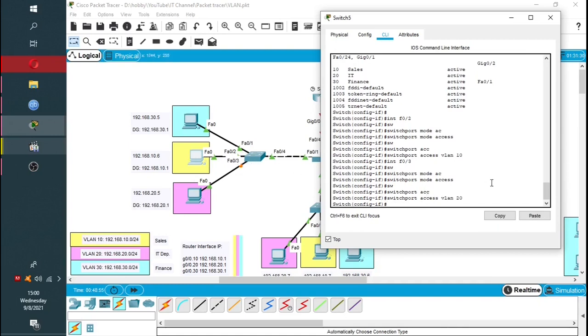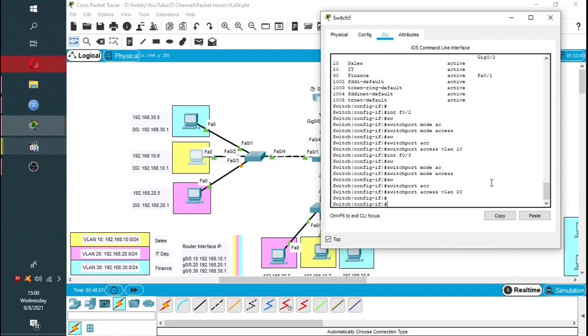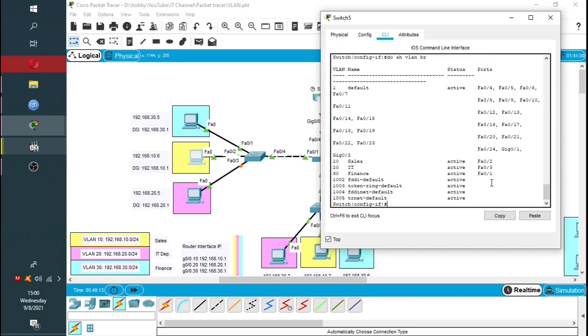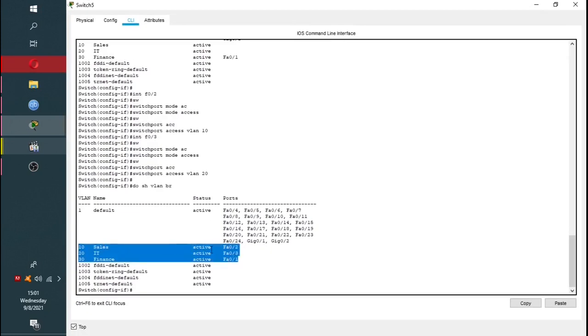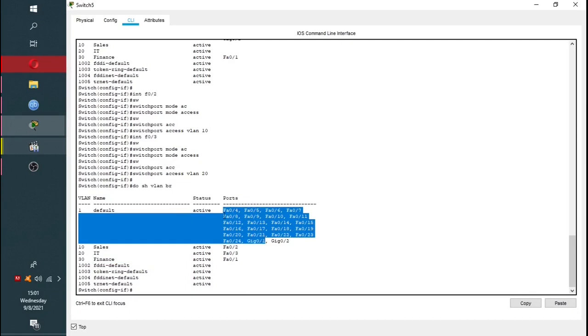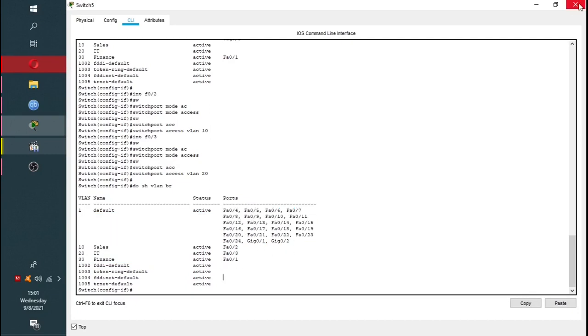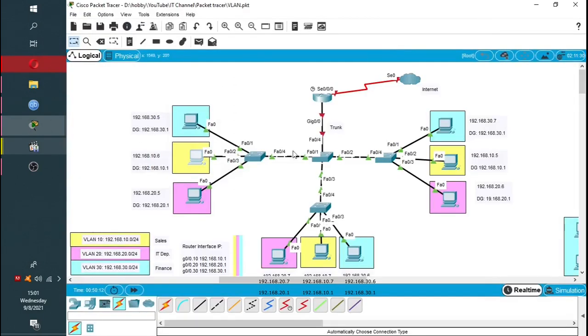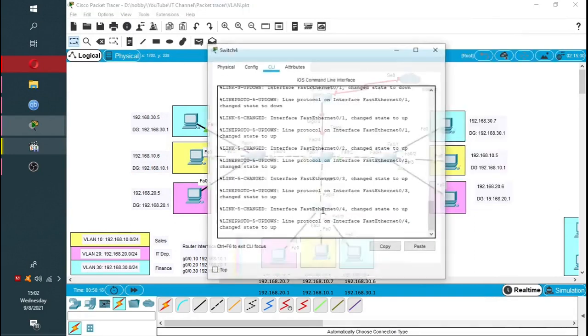Now, show VLAN brief. As you can see, we have the 3 ports assigned to our VLANs, and they have been taken out from that default VLAN. So we are done on this switch.